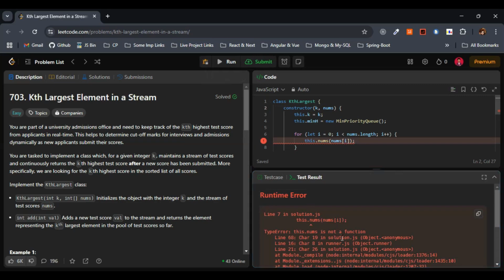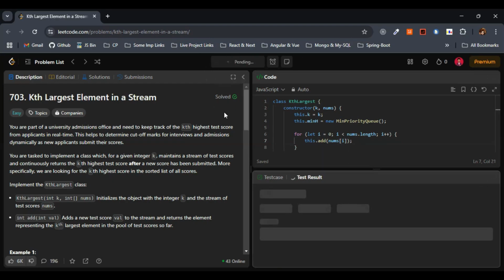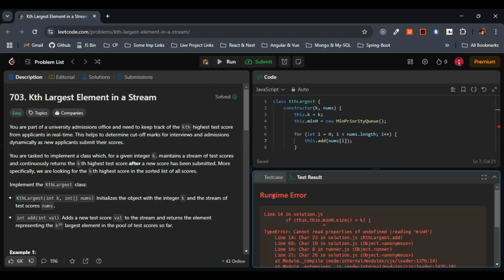This dot nums is not a function, here in line number 7. So this has to be the add function we are making use of here, right? We are just utilizing the add function to maintain the heap property in this line. So this has to be add, not nums. I have given it wrong. So let me hit the run button again. I hope this time this works now.